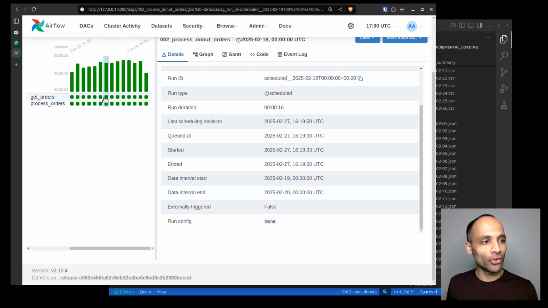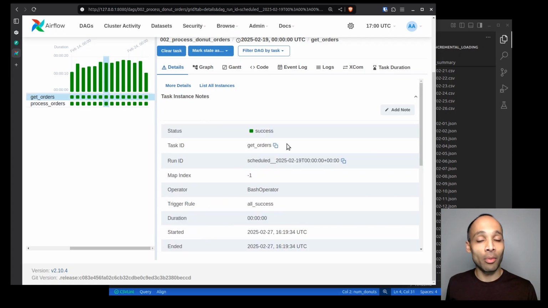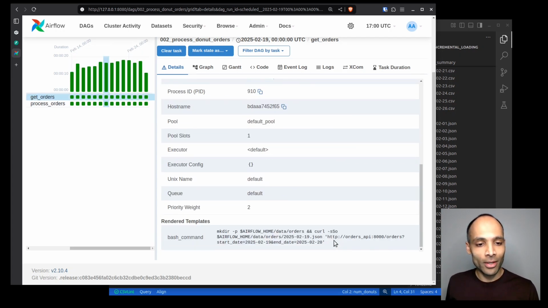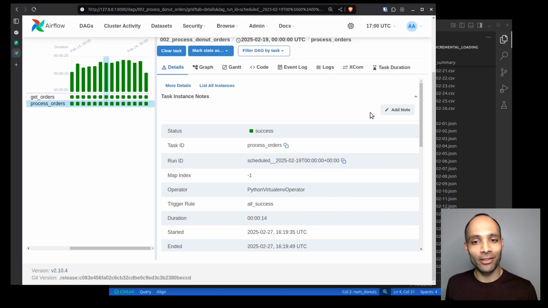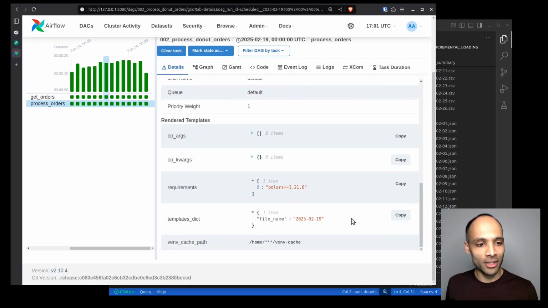If we look at this first task, the get orders task, remember that's the curl command. Here we can see that the curl command was rendered like so. In particular, you'll see that we're passing in the interval start of 219, the interval end of 220. Later on in the second task, remember we had that file name parameter that was passed to our Python function. Here we can see that that file name parameter was rendered as 219. And that's it. That's how you set up incremental loading.